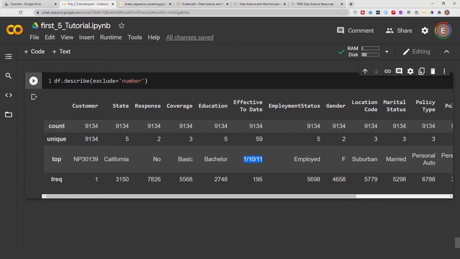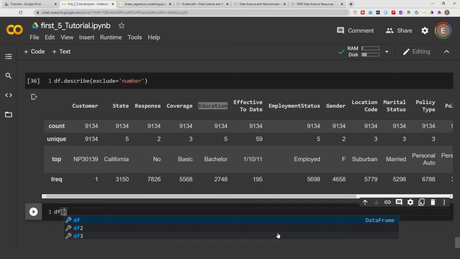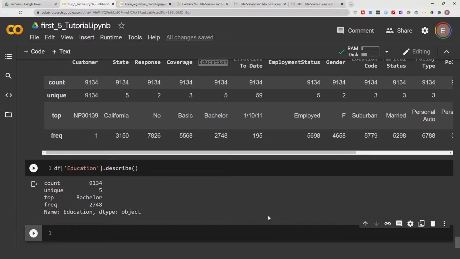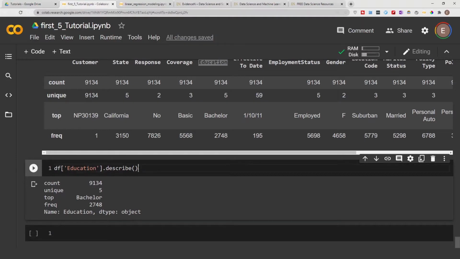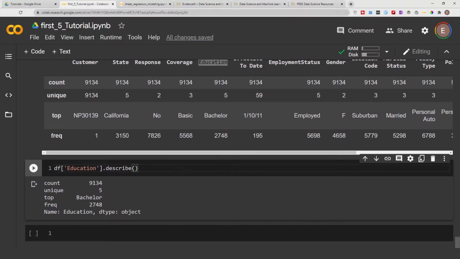You could also do df.describe for individual columns. Let's choose something like education, and let's do df.education.describe. In this situation, we are just getting the description for a single column. So if you do not want the description for the whole data frame, you could as well get the description for a single column.